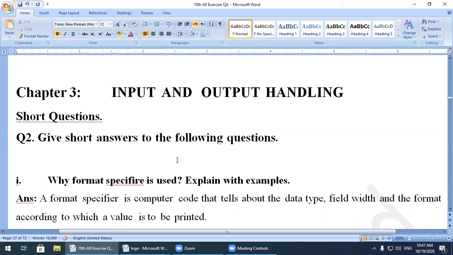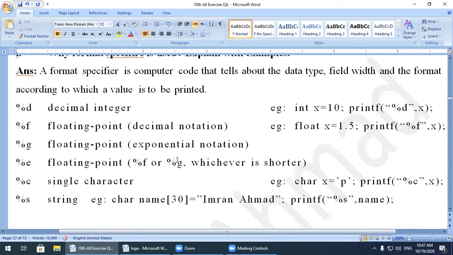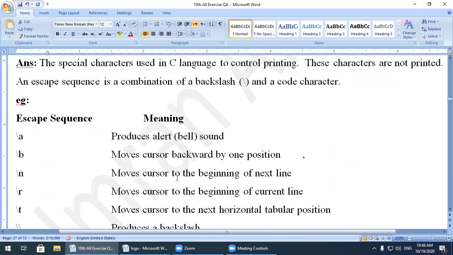Let's say, for example, format specifiers: which format specifier is used for which purpose. Most importantly, the major format specifiers are percentage d for integers, percentage f for floating point values, and percentage c for a single character. So these are the important ones.